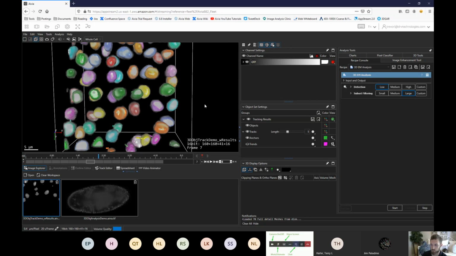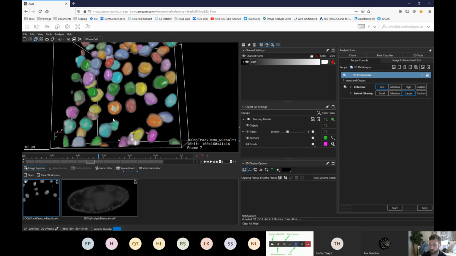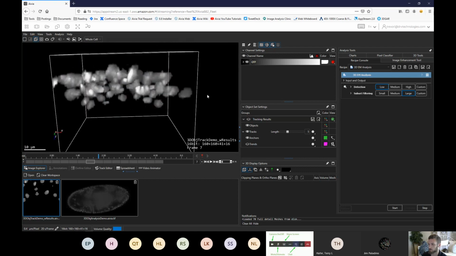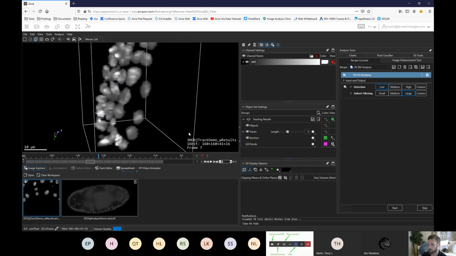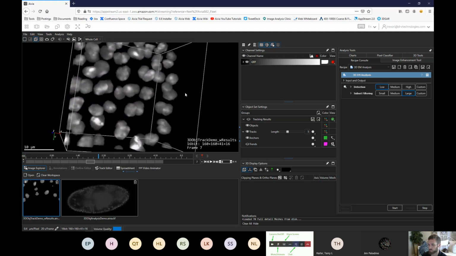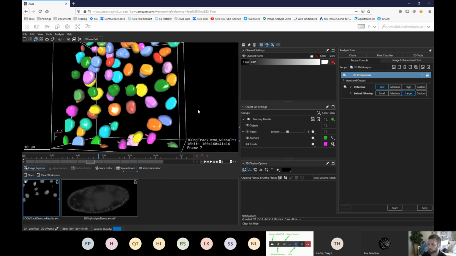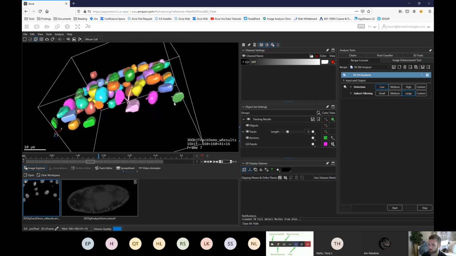Toggling visibility of things also works in 3D. You'll see that the segmentation is so nice here that we can't really see the original data since the objects take up the entire volume of the original data. If you turn off the tracking results visibility, then you can see the original data there. You can see through it. Likewise, if you turn the tracking results back on and then turn the original data back off, you get a clearer view of the tracking results.